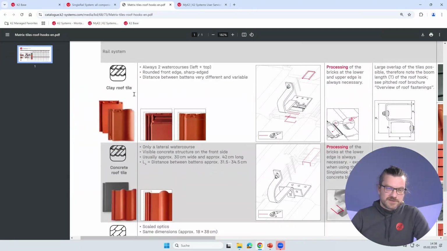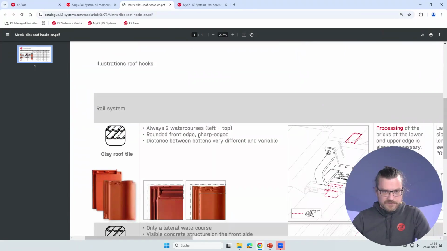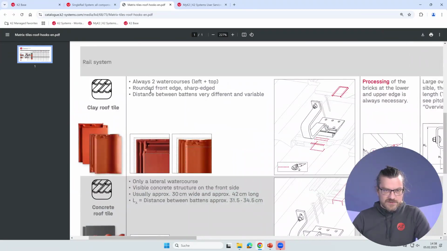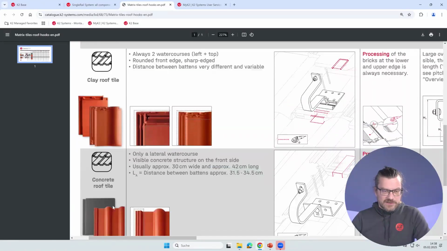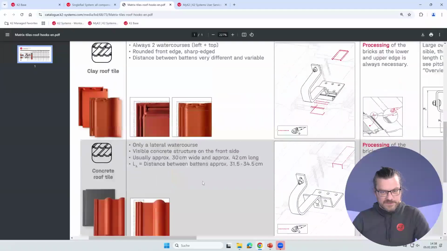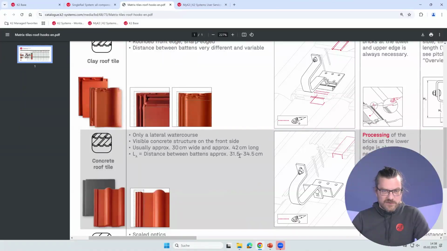So there are different types of tiles. Here's our clay tile, concrete tile, and here are plain tiles. And here, going to the right, you will see the difference explained between clay tile and concrete tile. Clay tile usually always has two water courses, two water channels, here on the top and on the left. And concrete tiles usually have only one water channel here on the left side. So in this way you can easily recognize which type of tile you have on your roof.